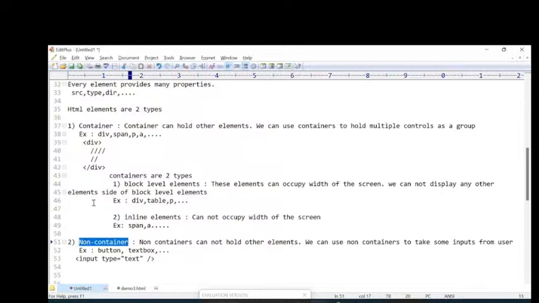Is it clear? Containers can hold other elements. What are the examples of containers? Div, span, paragraph, all these come under containers. And these containers are again divided into two types: one is the block level element, another one is the inline element.